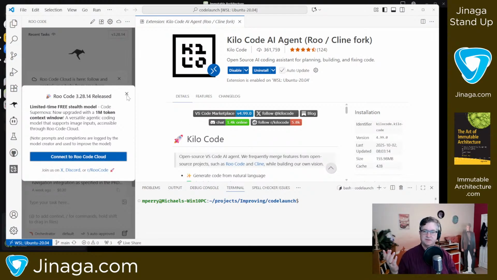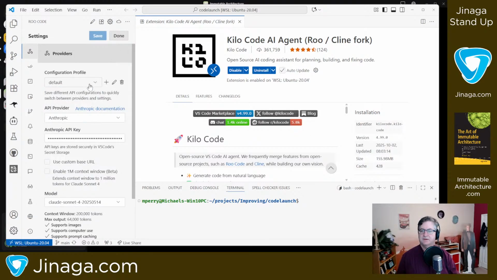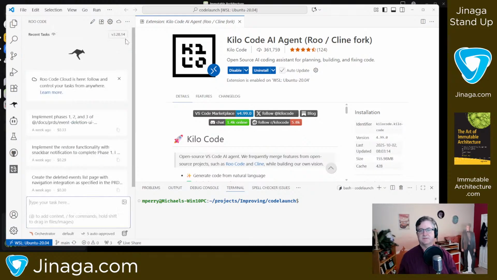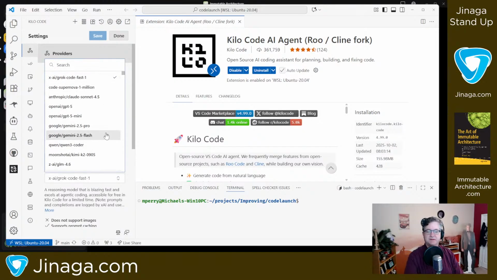I still have RuCode installed right here. It's still updating. You can see I've been using this, and you can see these prices here. These are all related to my Anthropic API key. Right here is my API provider, Anthropic, and there's my key. That's the only one I've got. But with KiloCode, the provider is KiloCode, which gives me access to all of these models. Currently trying out Grok Code Fast.